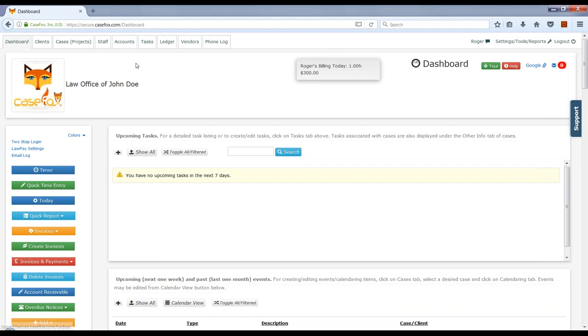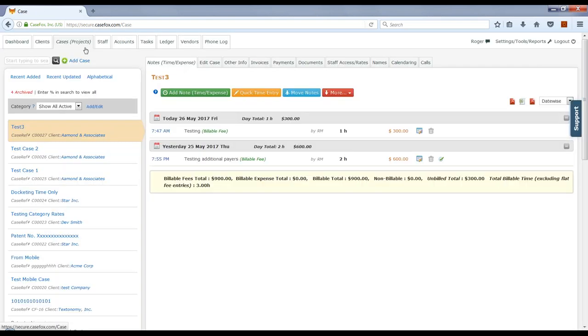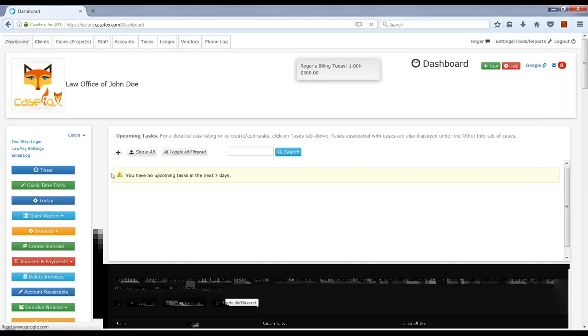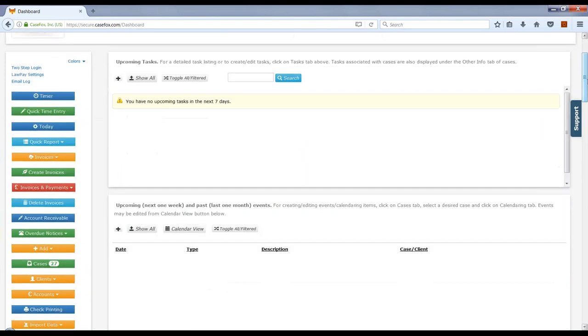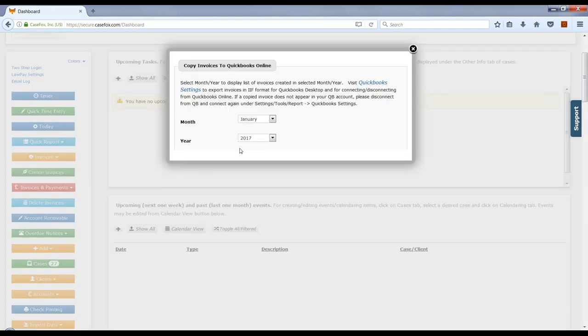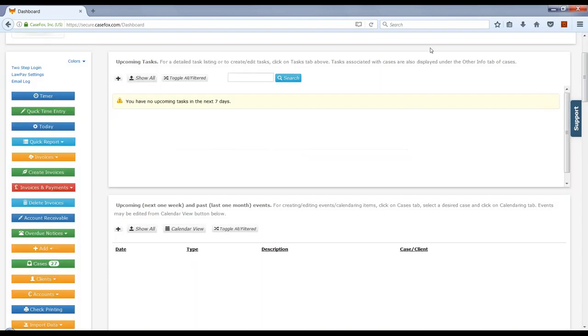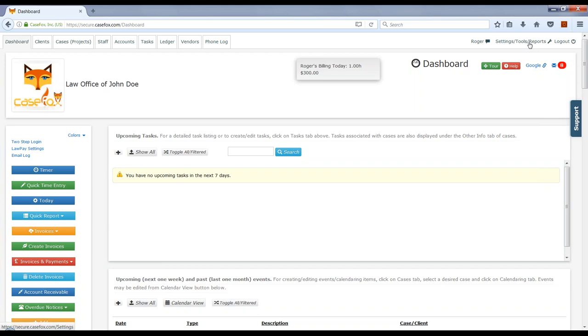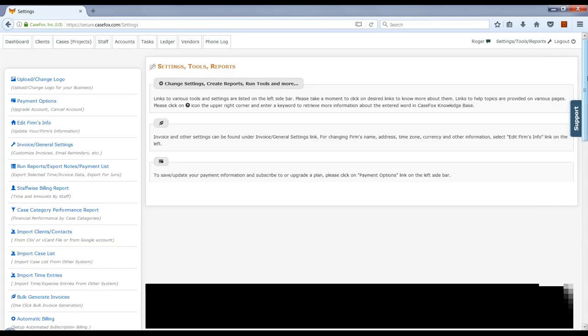You generate the invoices here because QuickBooks does not have time entries export. So what we do is we generate invoices here in CaseFox, and then we export them into QuickBooks. So copy invoices to QuickBooks Online. When you do that, the invoice, including... We use QuickBooks Desktop. Is that going to be a problem? It will be a two-step process for desktop because there is no API for desktop.